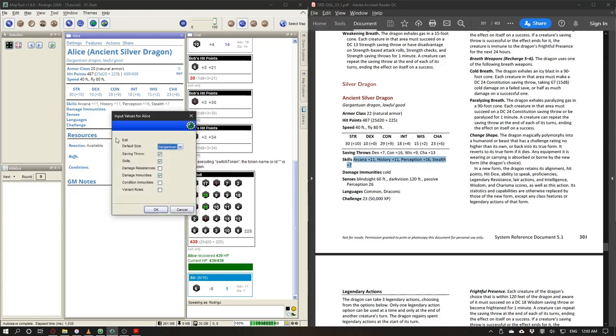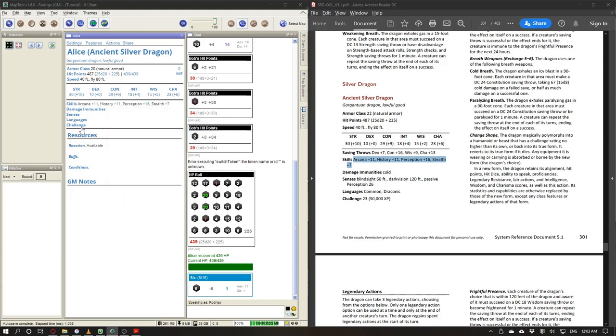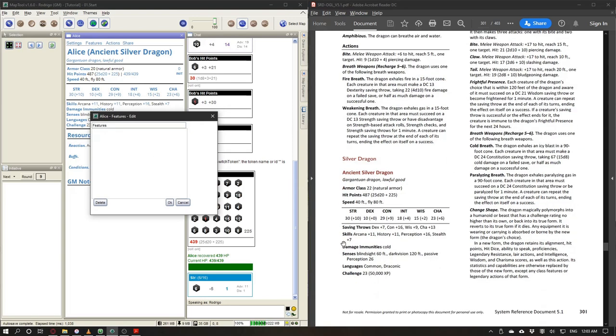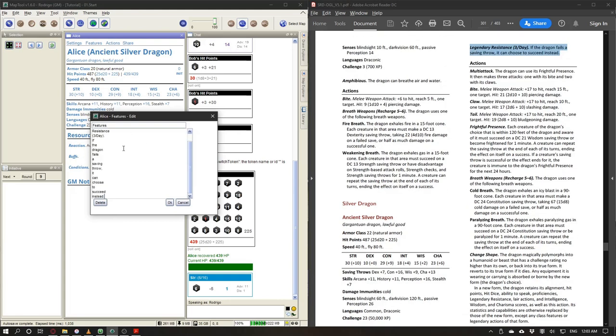Wait, it has saving throws too. Where? Saving throws? Oh, come on. It's broken. Well, I'll fix it before releasing. Damage immunities, cold. Senses, blindsight, darkvision, passive perception. Okay, languages, challenge. Yeah, it has this feature, so I will go to features, and this is the only one. Paste it here. Ah, great.